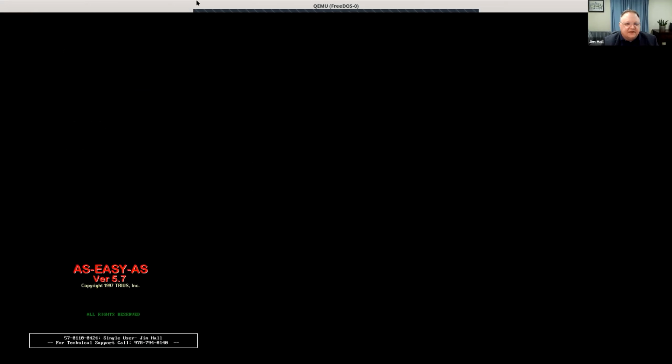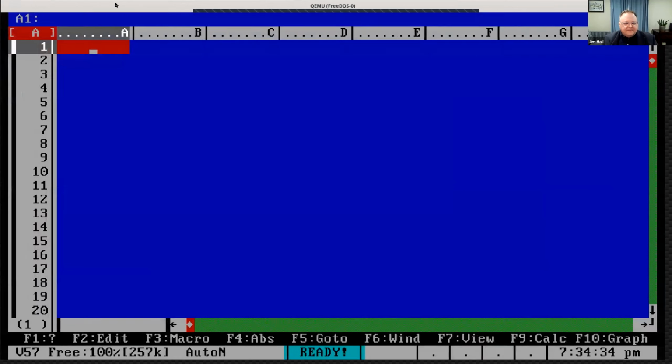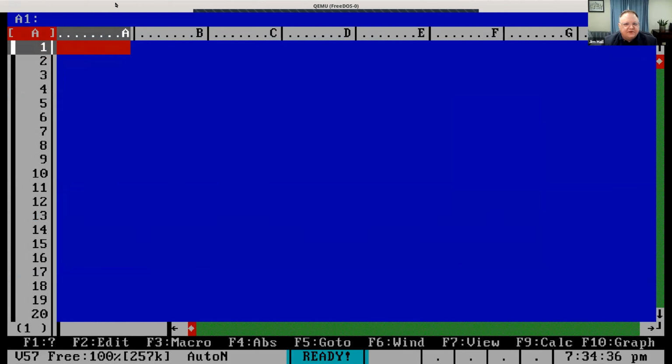But my favorite spreadsheet at the time was actually As Easy As. If you've used As Easy As, it looks very similar to Lotus 1-2-3. I've got letters for my columns, numbers for my rows, and again, I'm referencing each cell by a letter and a number. So the one that I'm in, the upper left-hand corner, is A1.